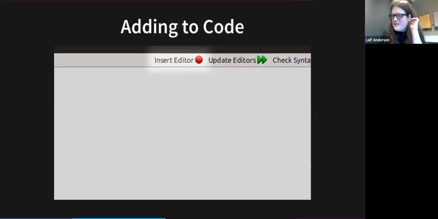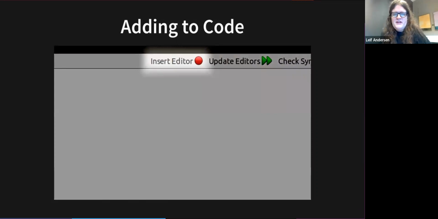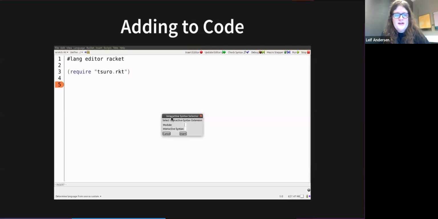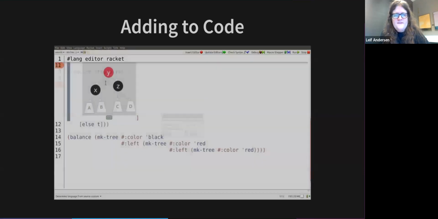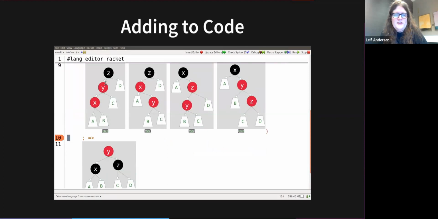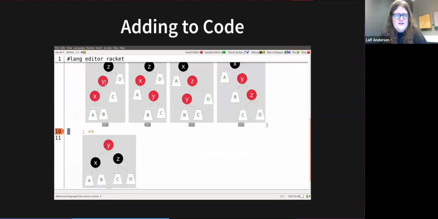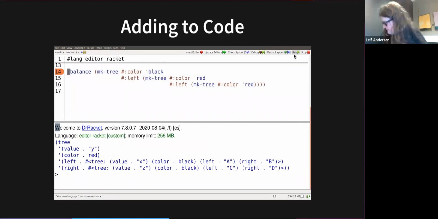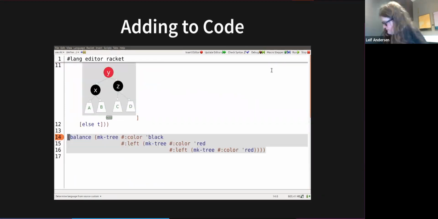To add interactive syntax extensions to code, you use sort of an IDE gesture. In this case, you click a button and it pops up a dialog box, and you enter the module the extension's from and its name. And fast forwarding this animation a little bit, you end up with basically something like this here. This is the actual red-black tree we saw earlier, and it's going to be used to balance this tree here, which you can see when we run it is balanced.